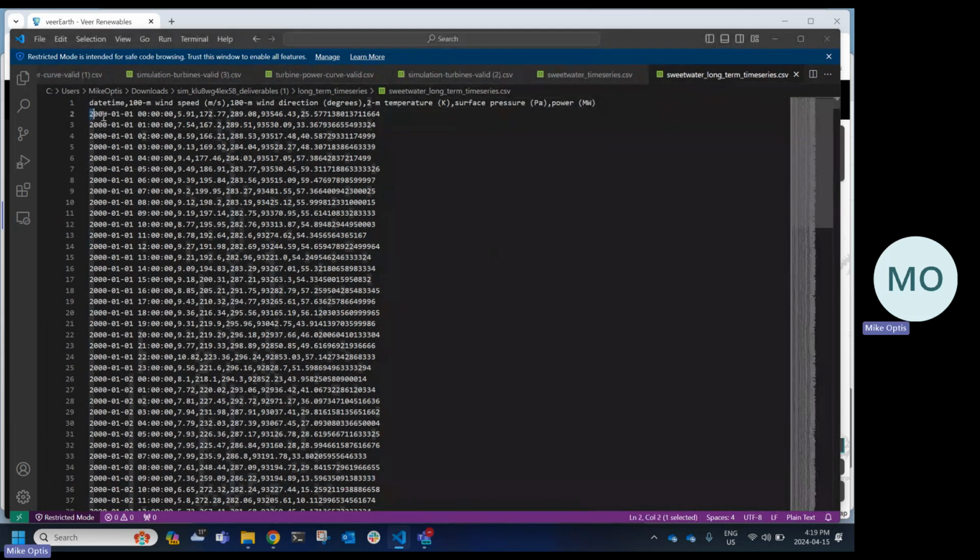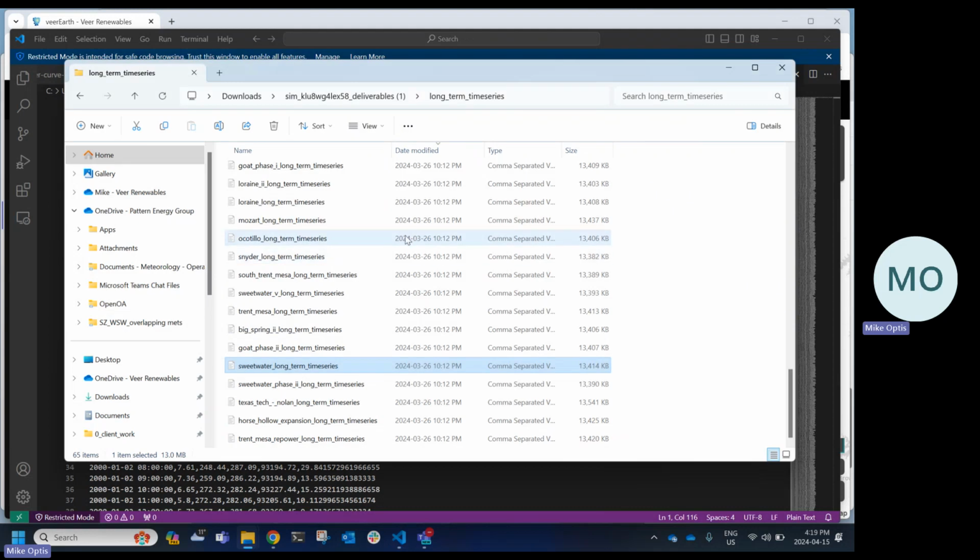note that this looks a lot like the ERA5 data initially showed, so the same fields directly taken from the ERA5 grid cell at the center of your domain. And then we have an extra power field coming from the period of record for that wind farm that now has been trained and extrapolated from 2000 all the way to present. So that's basically where WakeMap and veerEarth is at right now.